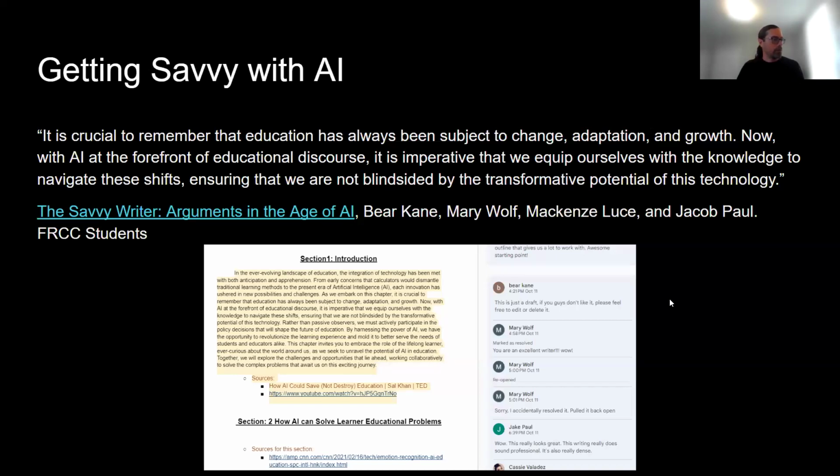So the little screenshot at the bottom here is a section of writing that my students were working on collaboratively. And you can see it's in a Google document and they're commenting on the right-hand side and drafting their prose. In the open pedagogy book that my students produced, they wrote, "It is crucial to remember that education has always been subject to change, adaptation, and growth. Now, with AI at the forefront of educational discourse, it is imperative that we equip ourselves with the knowledge to navigate these shifts, ensuring that we are not blindsided by the transformative potential of this technology."